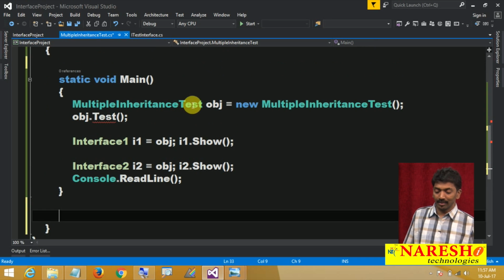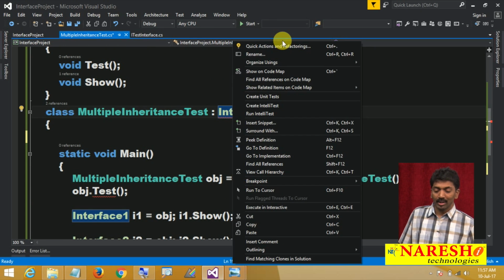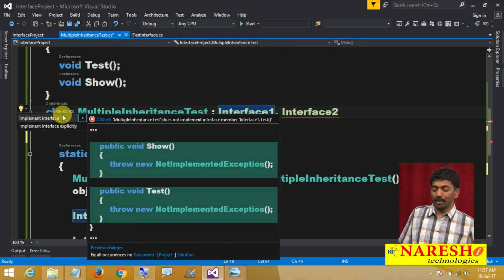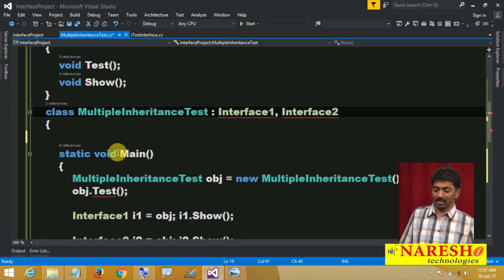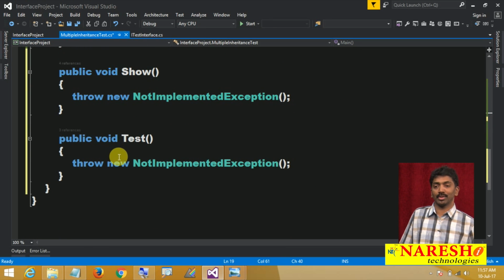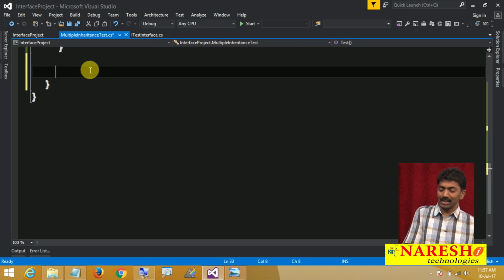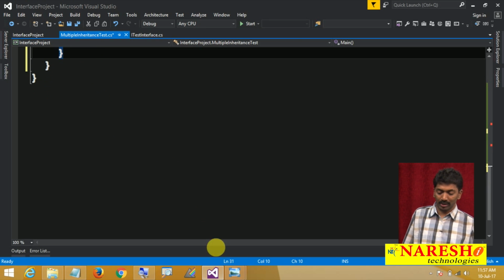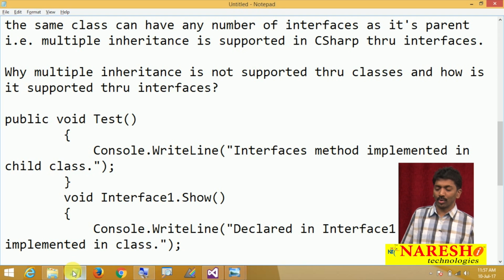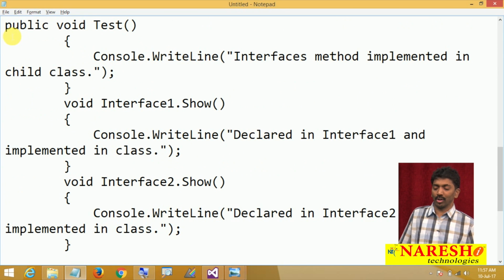Delete, again, right click, quick actions and refactoring. Now I am using the first option, implement interface. You see there, public void show. Earlier it was void interface 1 dot show, void interface 1 dot test. Now public void show, public void test. So like this we have two options. We can just use the IntelliSense and automatically generate the things over there. Okay. So we have already written up the code, but next time you do, you can follow this particular process.